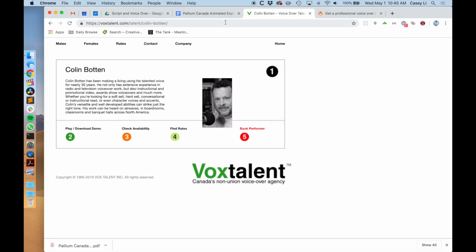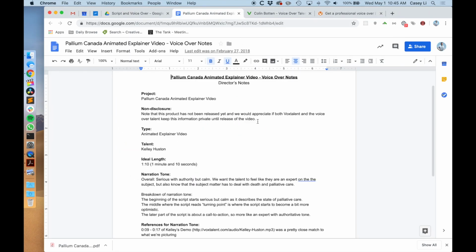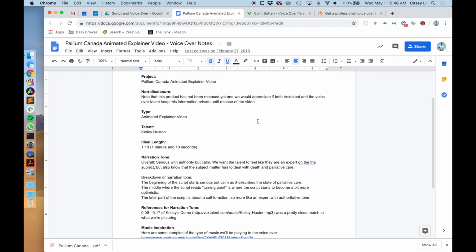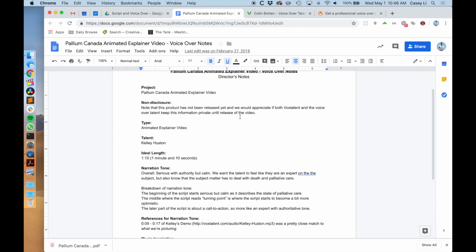But probably the other very important thing to mention here is we prepare voiceover notes. These are notes that we give to the voiceover talent to let them know the style that we're going for, the tone, the approximate length, any references, these kinds of things. This is something that we just put together ourselves. You can see here, we just list the project. We put any non-disclosure agreements in there.